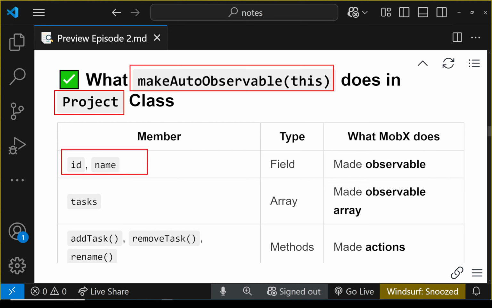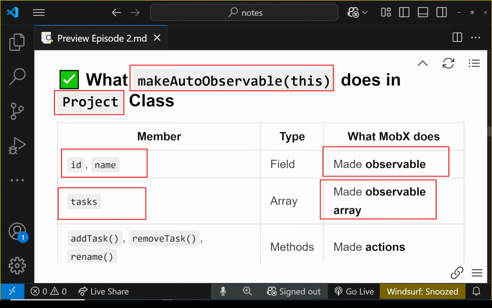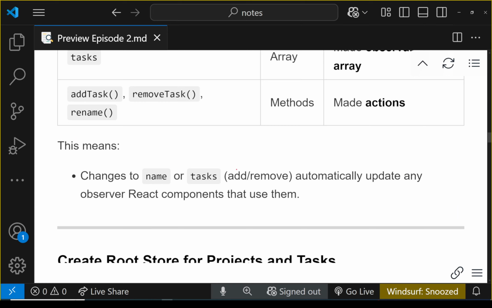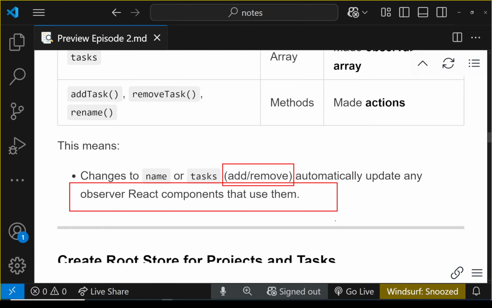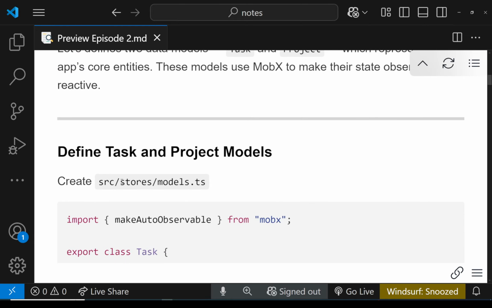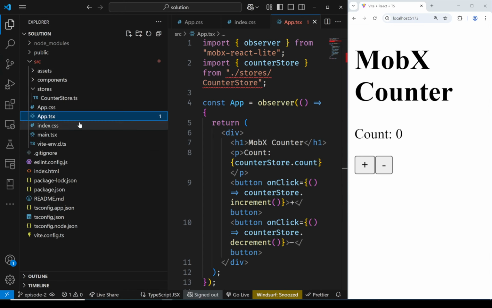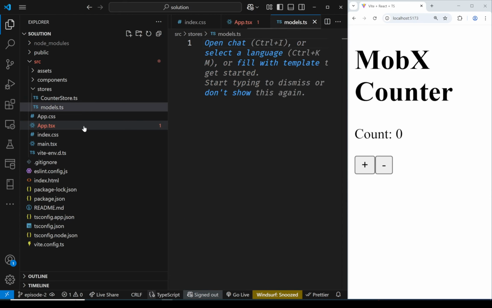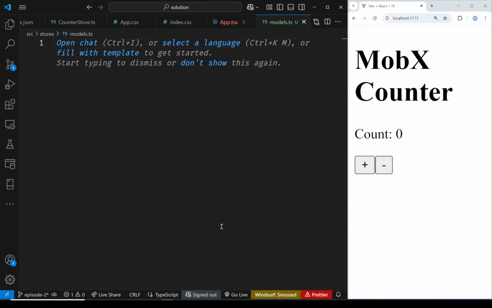And of course, we are using makeAutoObservable in the other class, project, right? So that means that ID and name are going to be observables, and tasks is going to be an observable array, and then these are the actions. So again, this means that changes to name or tasks, like adding or removing, will automatically update any observer React component that uses them. So let's go ahead and create these two model classes inside of our project. So inside of our stores, we're going to create models.ts. So now let me start writing the code for our model classes.